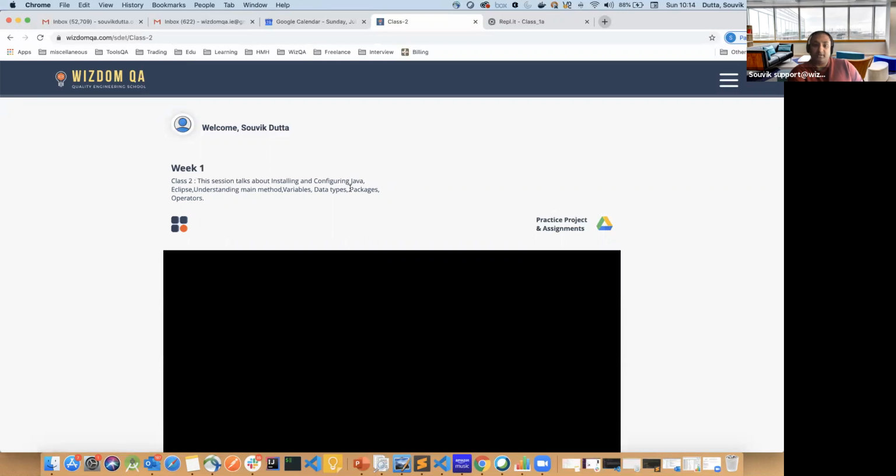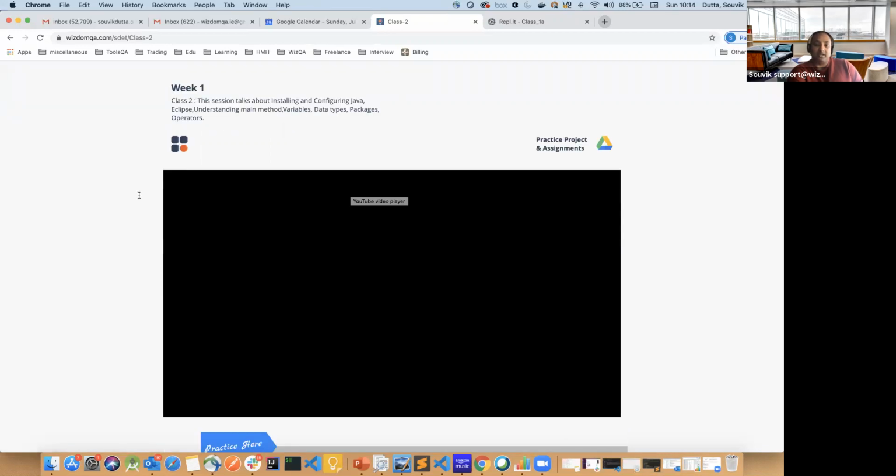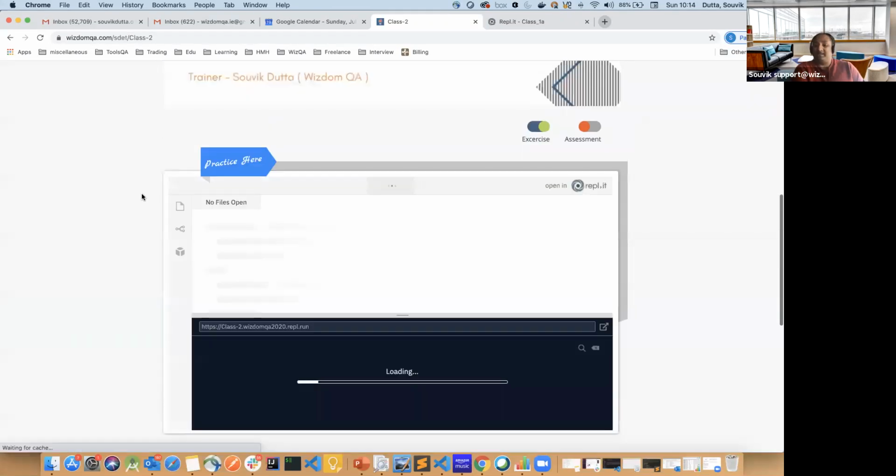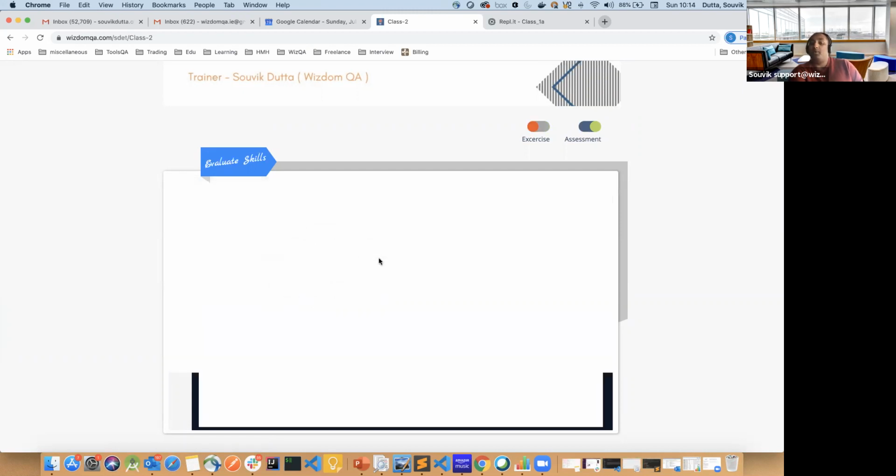You go down, and once you go down there, you have a similar panel now, but this panel is a little bit more advanced, because now you don't only have the practice session here, but it will also have an assessment session here. So if you switch on this assessment, it will be coming up with a quiz program.